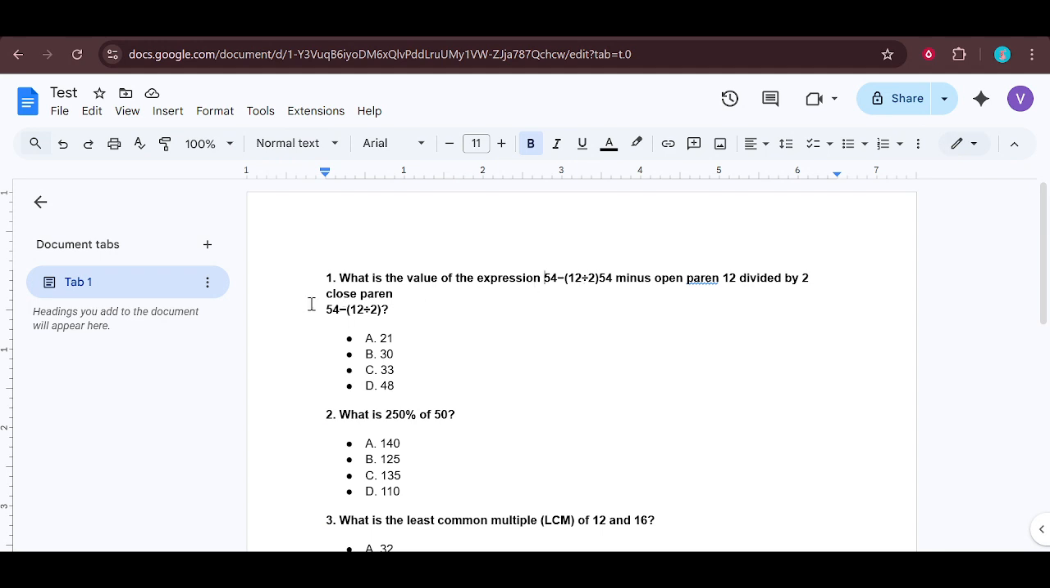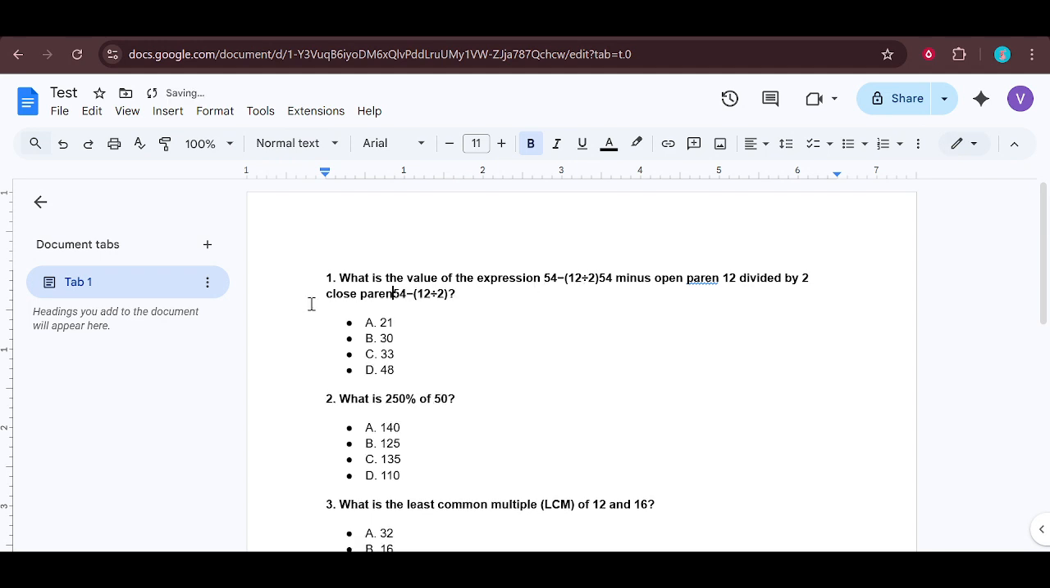First, make sure you're signed into your Google account and that your questions are already typed out in a Google Doc. Try to keep each question clearly separated, for example, with line breaks or numbering, so the add-on can recognize them more easily. Once your doc is ready, open it up in your browser so you can start the conversion process.